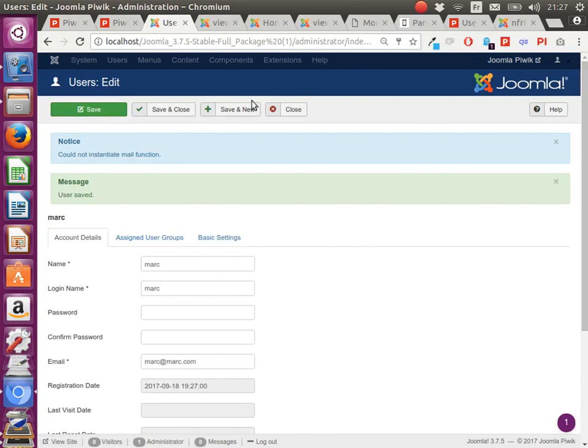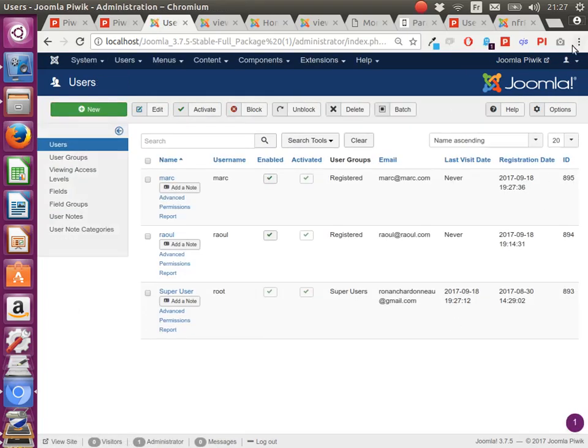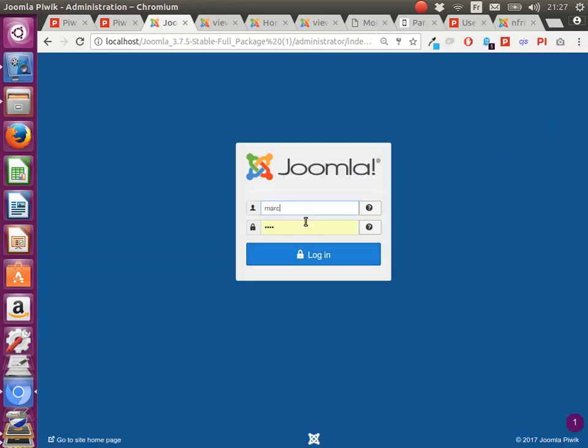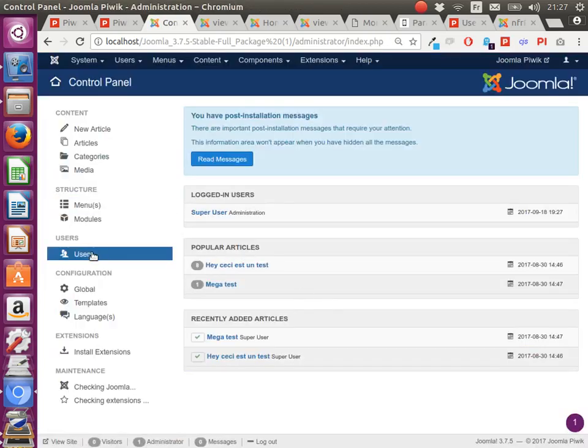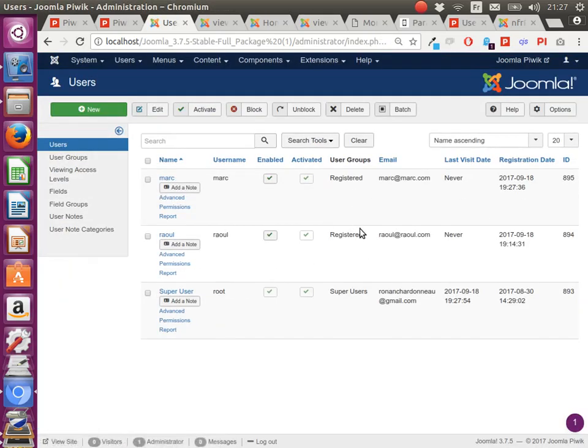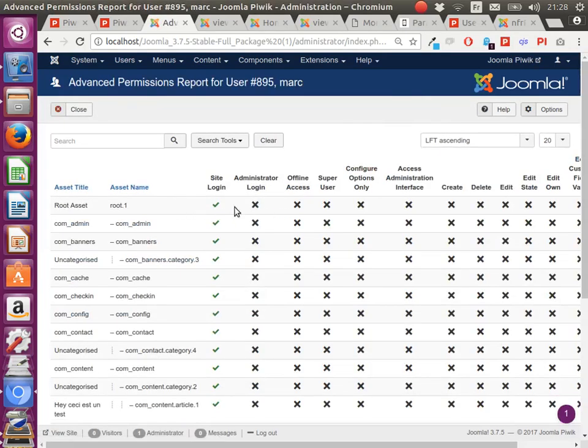And let's go back. Log me out, and I just say, okay, this is Mark and this is Mark, and if I do this, you don't have access to the administrator section on this site. Okay, definitely not lucky. It seems that actually I need to give some extra access. So here they are registered, but I guess advanced permission report.